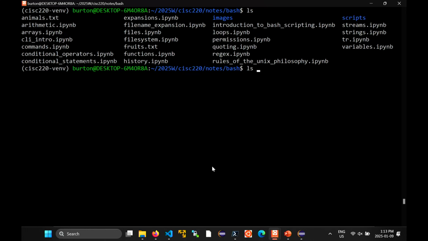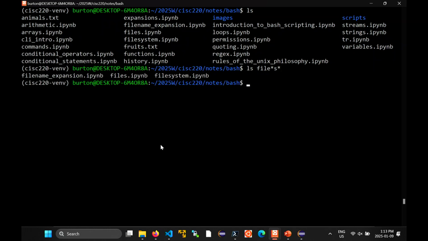Okay, ls. So suppose I want stuff that starts with file, has an S in it, files followed by anything, followed by an S, followed by anything, like that. So you can use the wildcard character more than once in a name. And so that says, well, you have the file, that matches the filename expansion, files, and file system.ipynb.